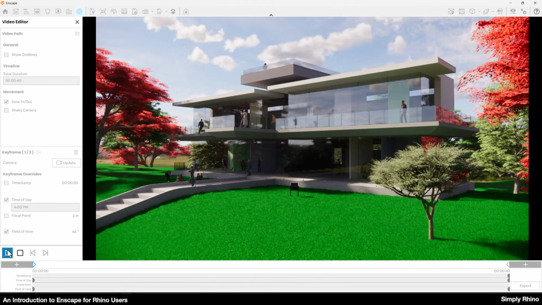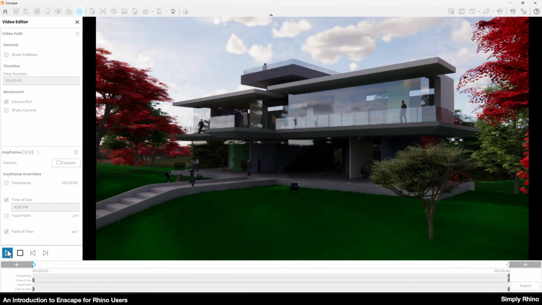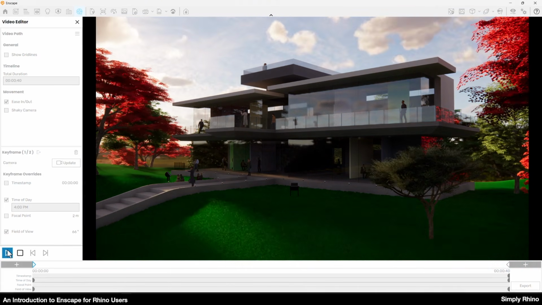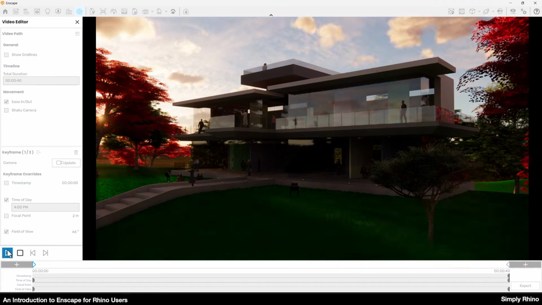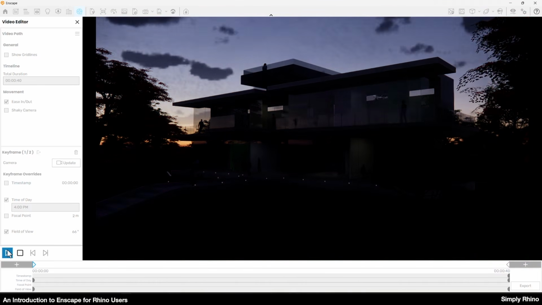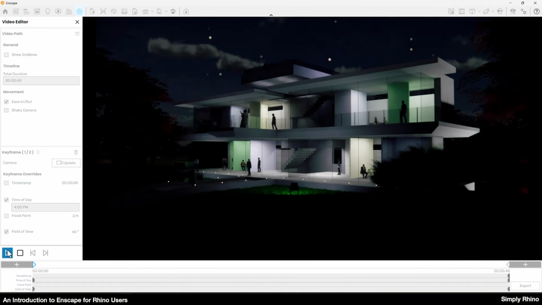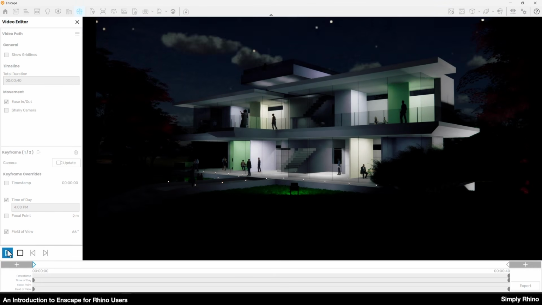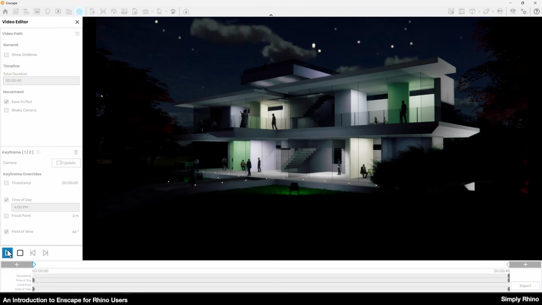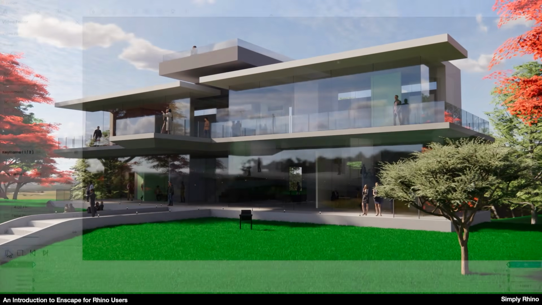I can again preview the animation, and I'll see the sun going down through the trees, and then as we get into darkness, the lights will gradually come on. It's important not to advance into nighttime too quickly, as there's a bit of a lag before the lights start to illuminate, and we don't want to emphasize this. So again, if we're happy with our preview, let's export this again and save out the video.